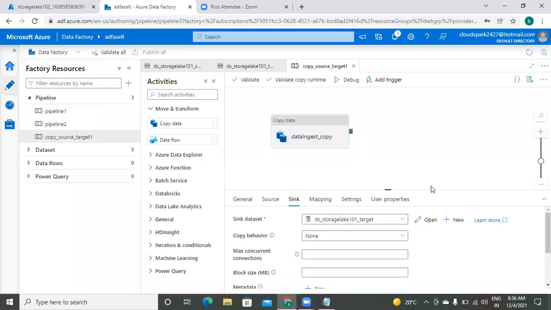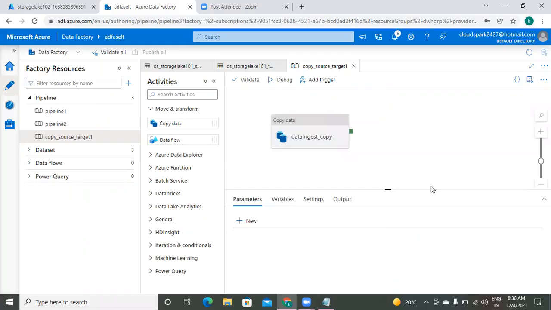Pipeline is run successful. Pipeline running is successful. Next, you need to check whether data is copied or not. Whether data is successfully copied or not, to check it, just enter into your storage account again. Where is your storage account? In the Azure.